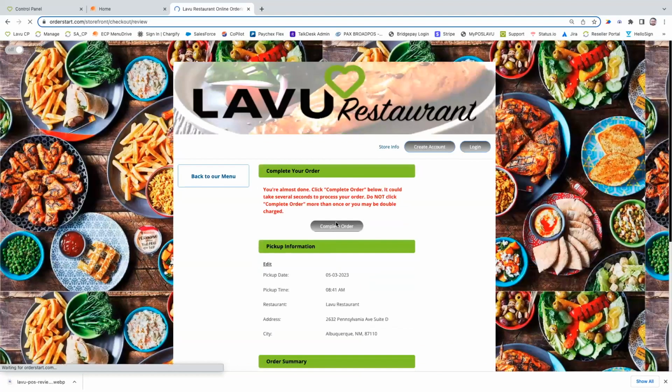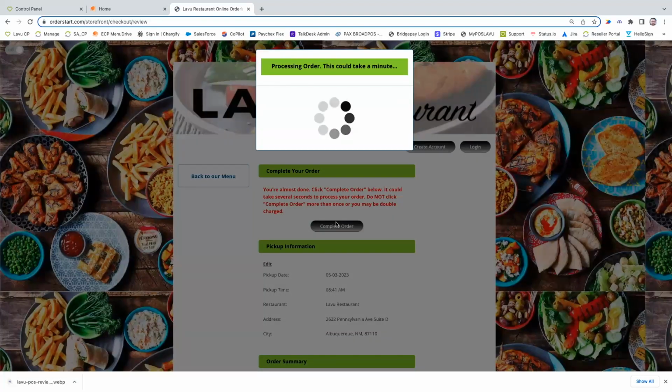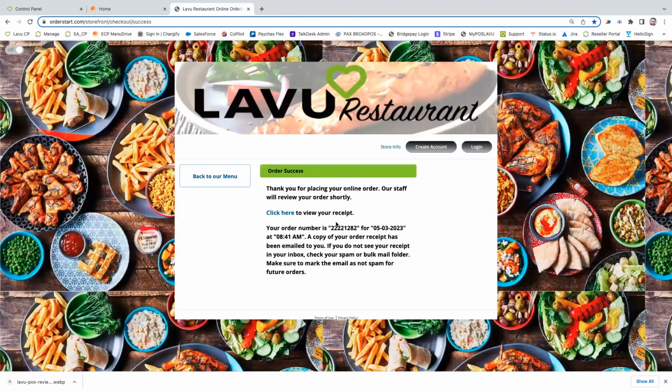and place your order. And once they get the confirmation that their order is placed, they can go pick up the order or have it delivered from the restaurant.